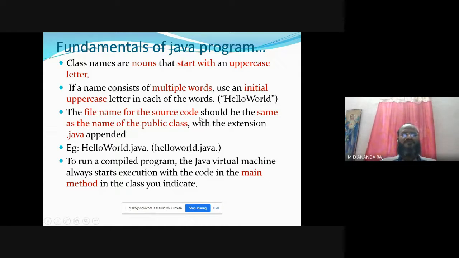The file name for the source code should be the same as the name of the public class, with the extension .java appended. For example, HelloWorld.java, so we save it as HelloWorld.java. To run a compiled program, we need the Java virtual machine. The conversion of the HelloWorld.java program into HelloWorld.class is done by the Java virtual machine.